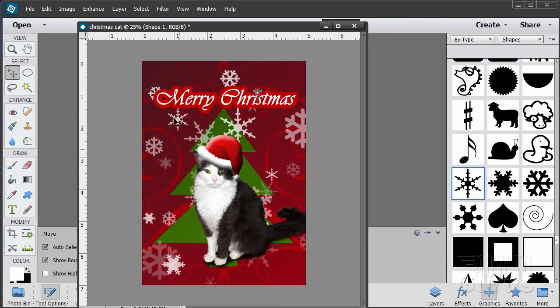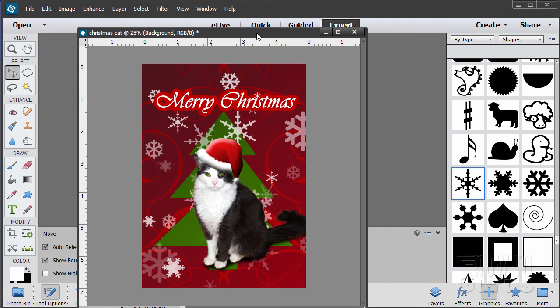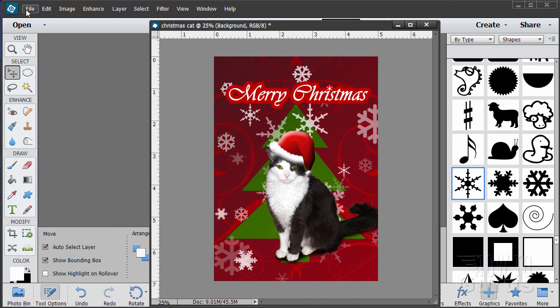There's the full card. Now, this card is set at 5x7, which is a standard size for a greeting card. If you wanted to make this an actual card, this would be the front of the card. The back will be over here. So to do that, let me just save this here quickly. I'll do File, Save. There we go.